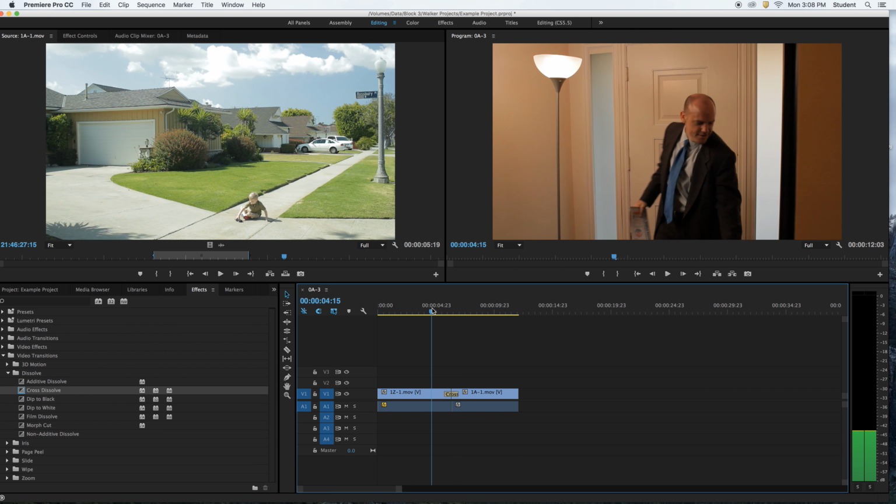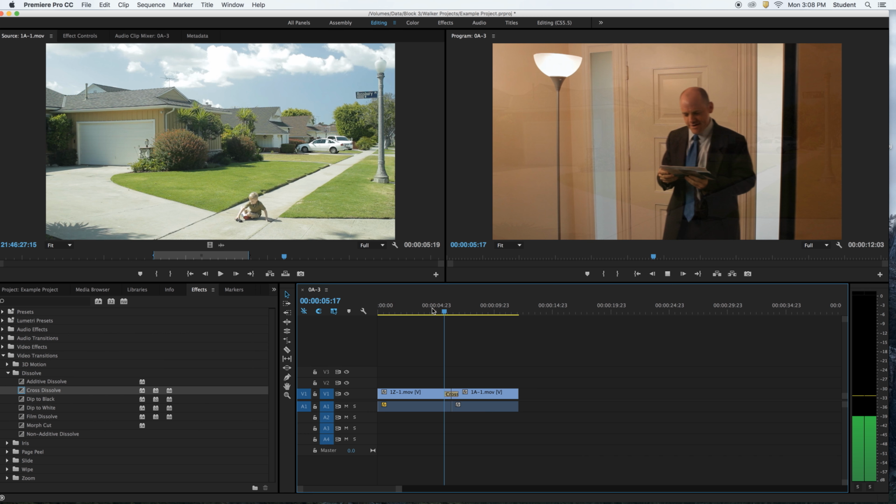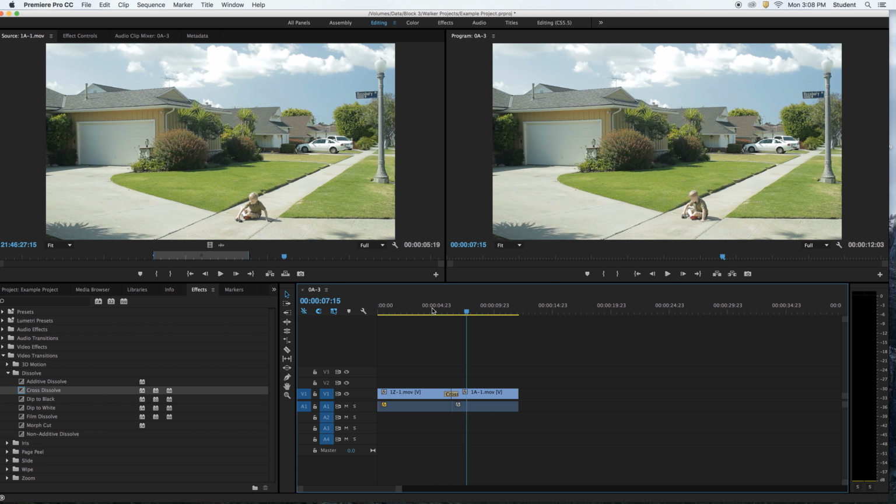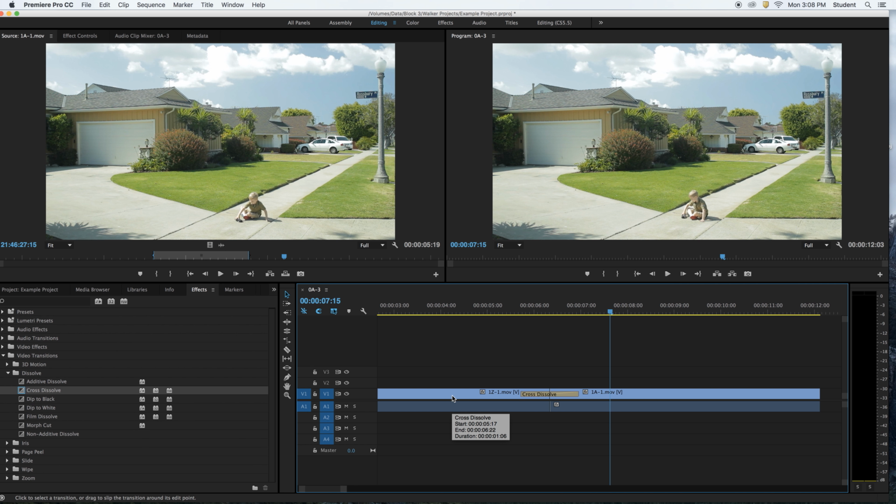So everything is preset to a 1 second dissolve. That's 30 frames, 1 second. And so that's what it's going to do. It's going to dissolve over the period of 1 second. Now you can make these longer or shorter. If you zoom down on it, it makes it a lot easier.